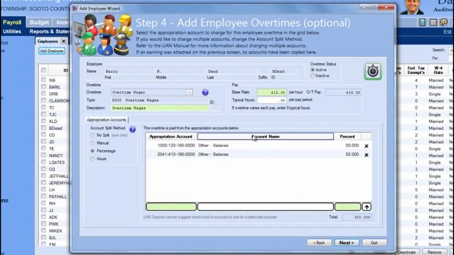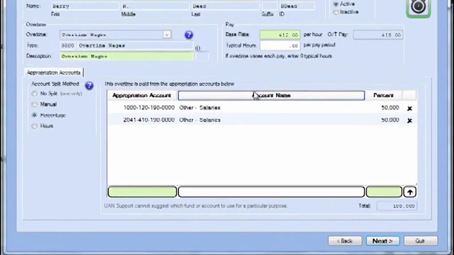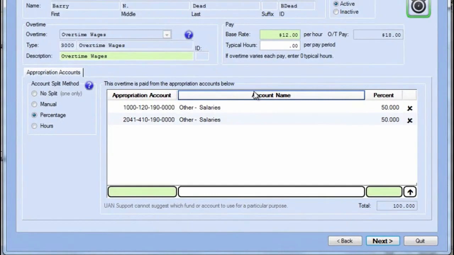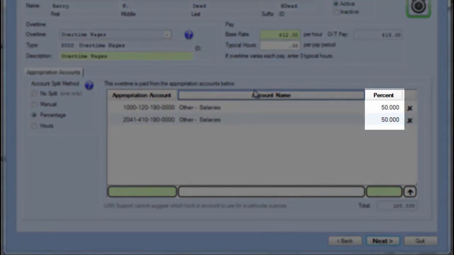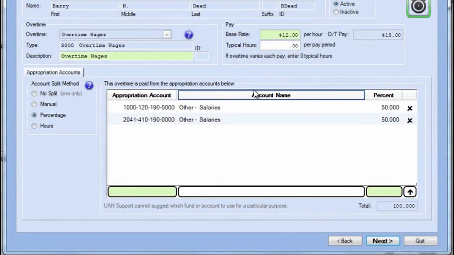Complete the appropriation accounts section. The overtime accounts will populate based upon the accounts chosen for the regular earnings. Also, the account split method will be selected based upon the regular earnings. However, if the account split method is percentage or hours, you will still need to confirm the percentage or hours for overtime in the respective percentage and hours columns.